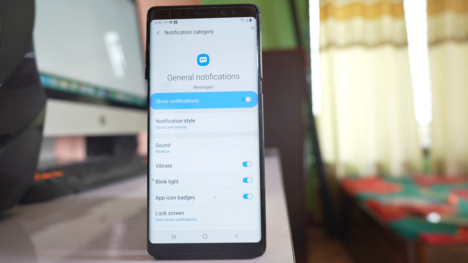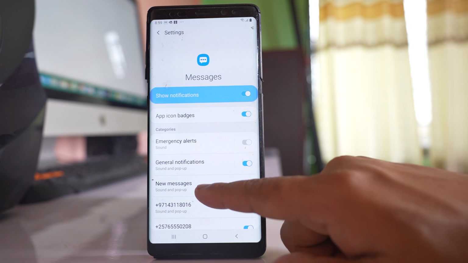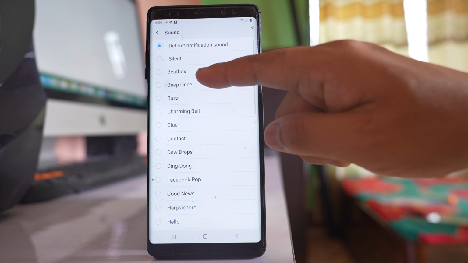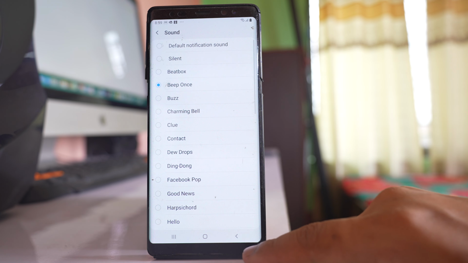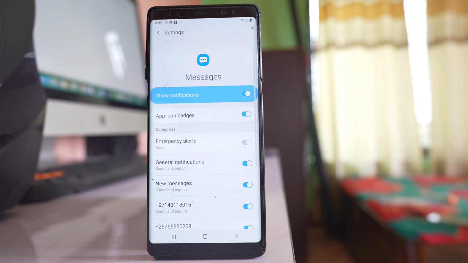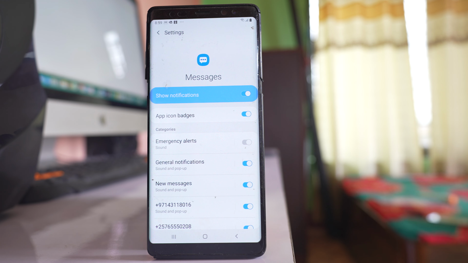So what we have done is we have changed the notification sound for incoming messages, and this will apply to all the contacts. Also go to this option New messages, go to Sound, and here also you have to change it. Go back and then again go back. So we have set it for general notifications and for new messages received. Now this is for all the contacts.